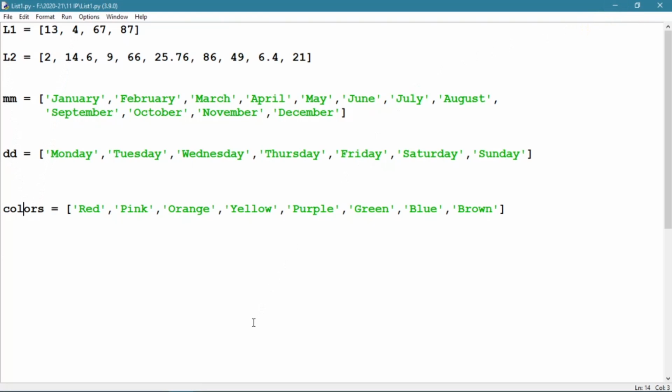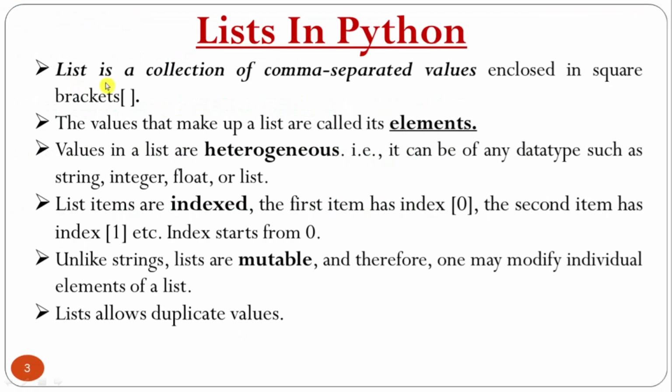We can look at some features of lists. A list is a collection of comma separated values enclosed in square brackets. The items in the list should be comma separated and should be enclosed in square brackets. The values that make up a list are called elements. Each item in the list is called an element. The values in a list are heterogeneous. That is, the items can be of different data types. It can be a string, integer, float, or it can be a list also.